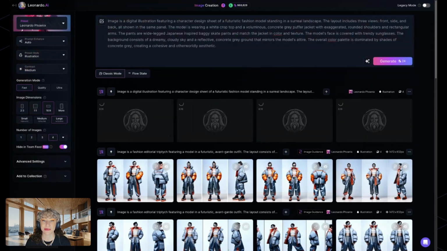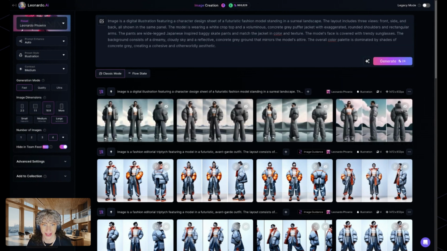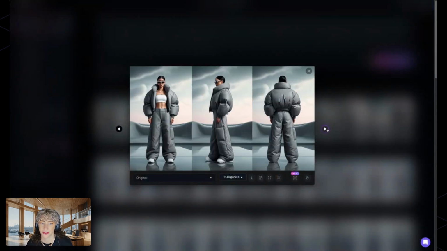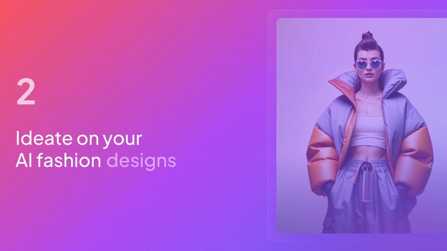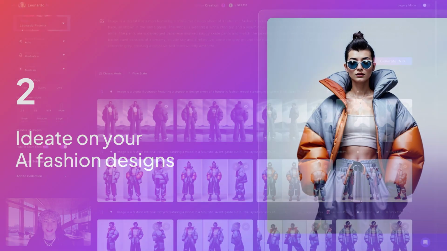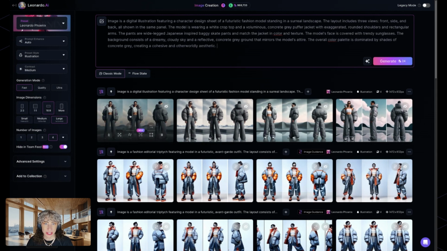So Phoenix is an incredibly prompt adherent model, so it should pick up all of the words in my prompt. And it has. Okay, sweet. These are looking pretty cool. I really like the look of that jumper. Cool. Okay, so these are looking really good.